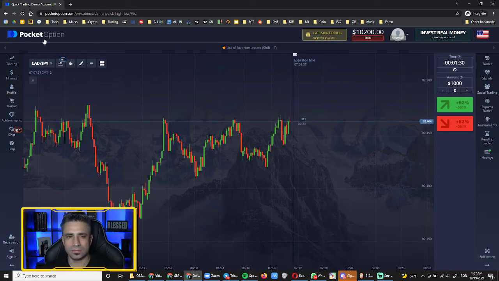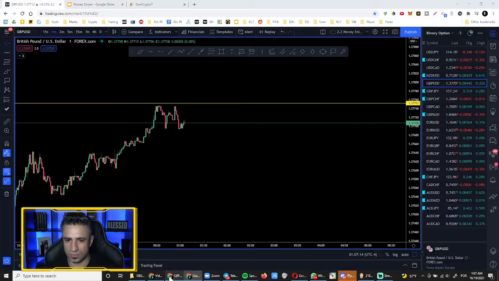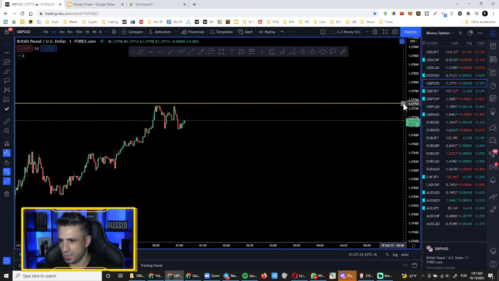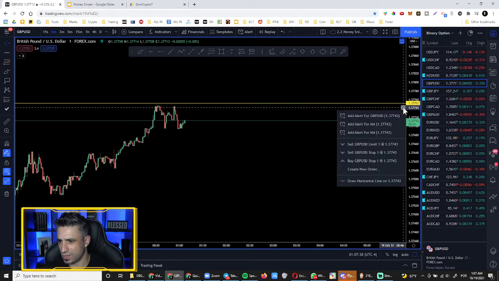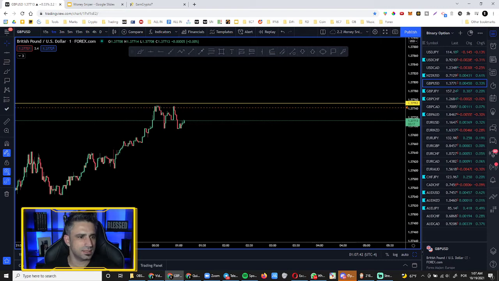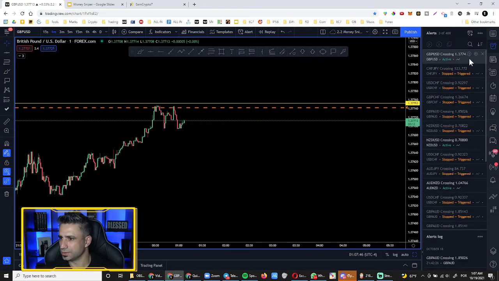Okay, the reason why I wanted to show you in TradingView is because once you open an account, if you can see this plus, let's say I want to put an alarm right here. I click and I add an alarm. Okay, now I can send... where did it go now? Let's click alarm, it's right here.